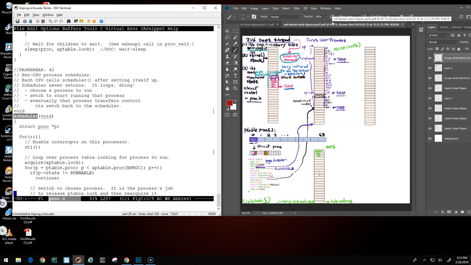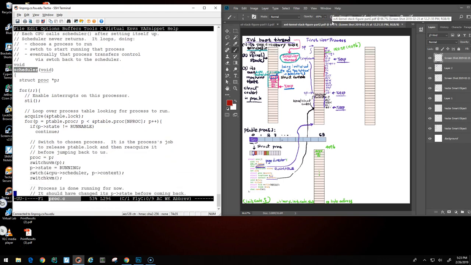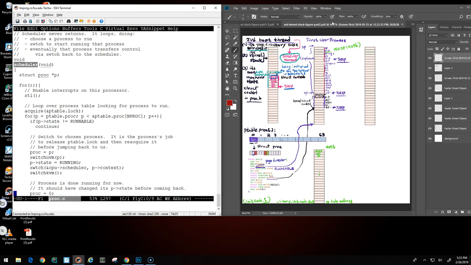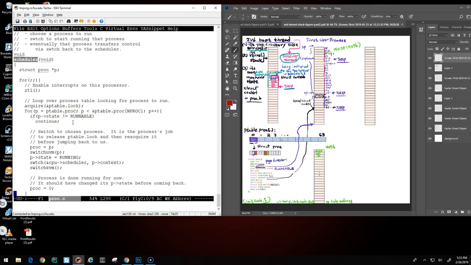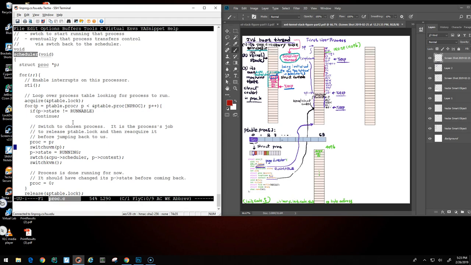So let's look through this scheduler code. I'm going to cover all the locking and enabling and disabling of interrupts later. All it does is go through the process table, this array, and pick the first runnable state. Once it finds it, obviously the first process was marked as runnable, so this process control block, which we already initialized, will be picked.